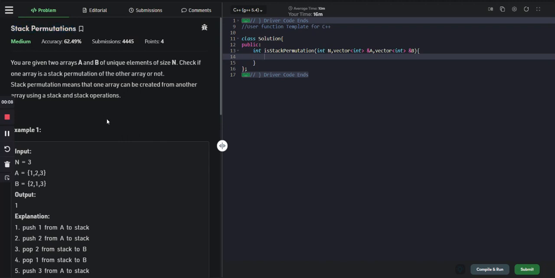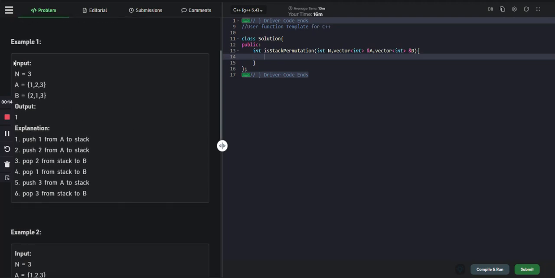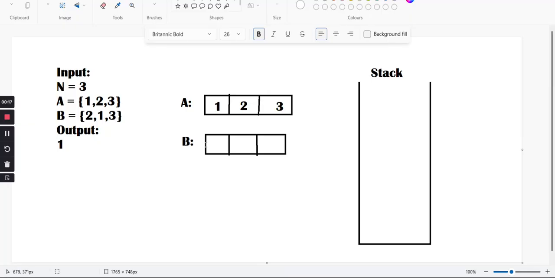So basically, let us understand what we need to do in this problem with the help of an example. Suppose you are given two arrays, A and B, and you can use a stack to perform some stack operations, so that you need to convert the given array A into array B. You need to tell if you can convert array A into array B using the given stack. For example, in this case, suppose the first element is 1.